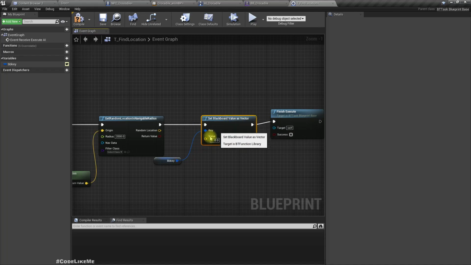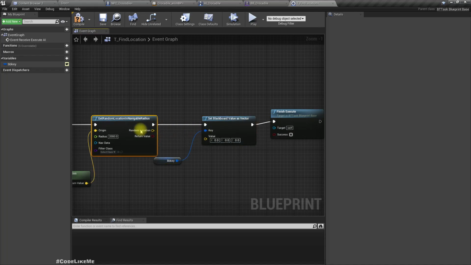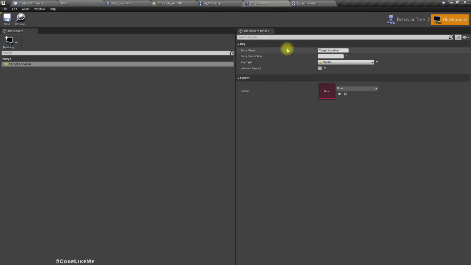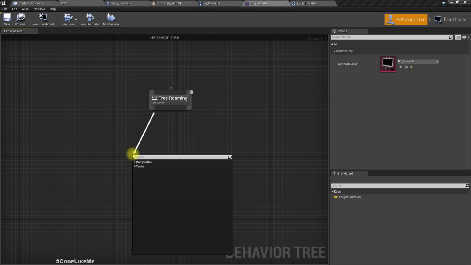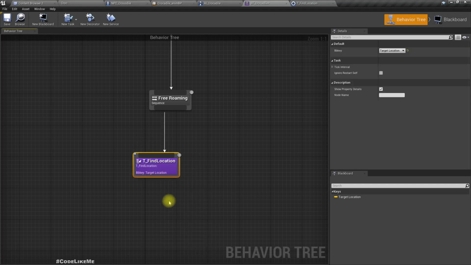Right, now as the value I'm going to use this random location given by this node. Compile, save. Right, now in the behavior tree, let's drag a line and we can add a task. The first task is to find location, the task I just created.